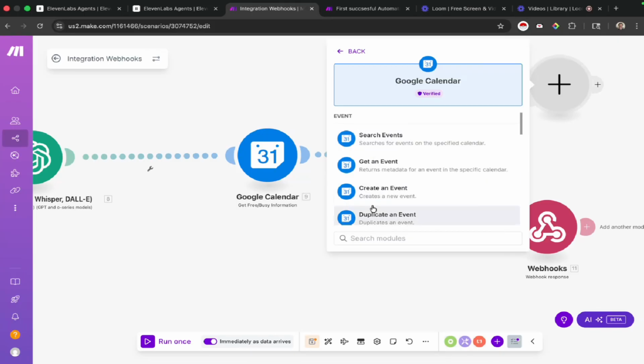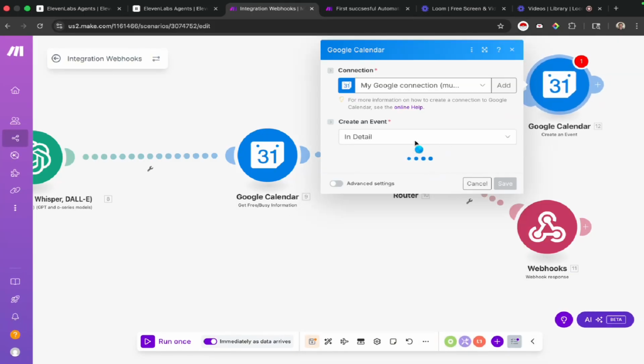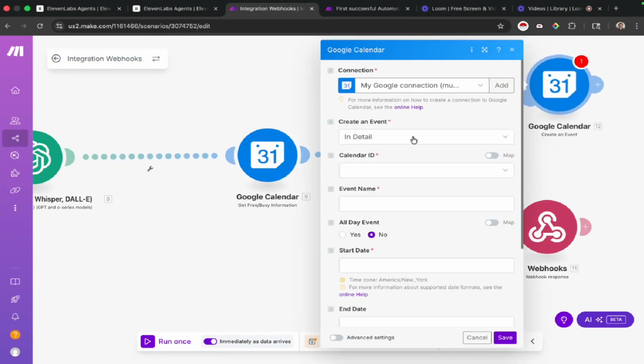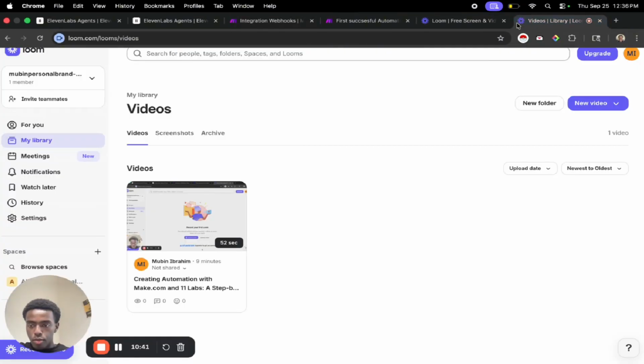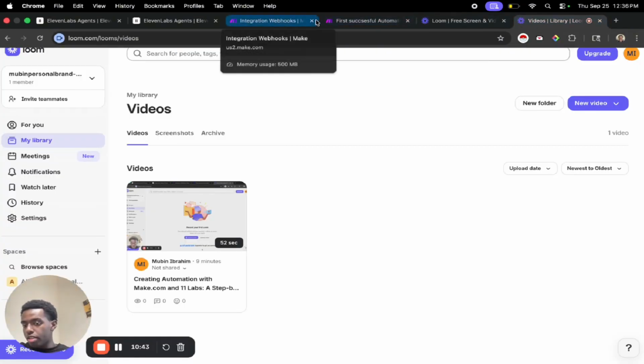Now for the first one, essentially, you want to click Google Calendar and click create an event. Meaning that when someone wants to book at 4 p.m., when that appointment is free, it will basically book it into the calendar. That would be known as creating an event.